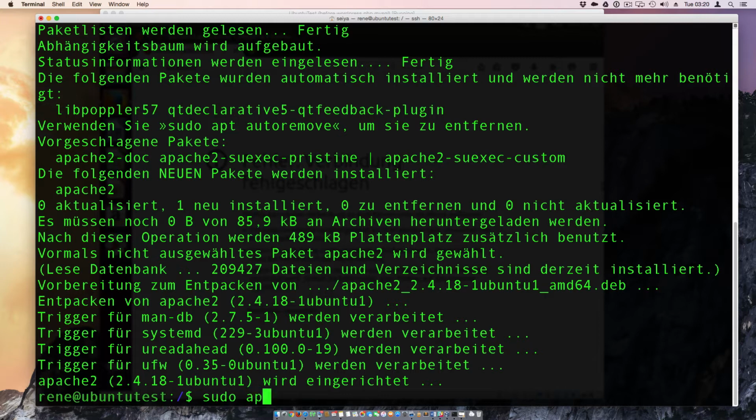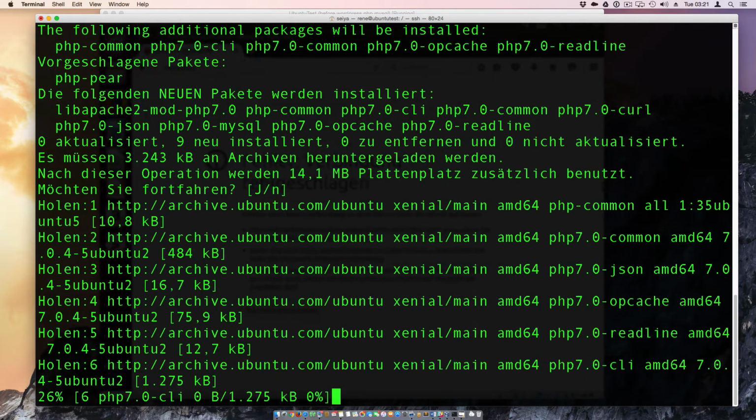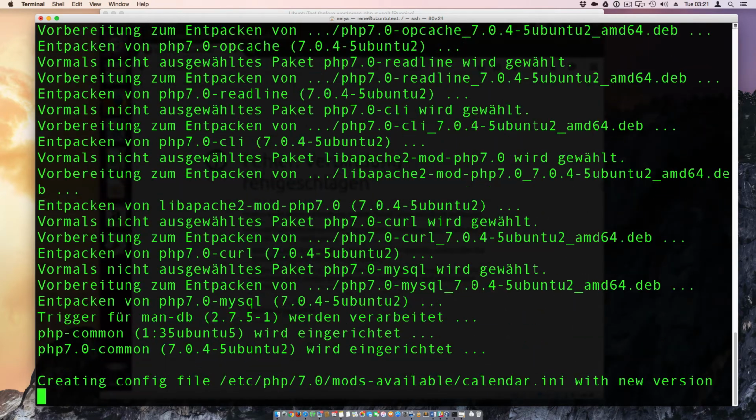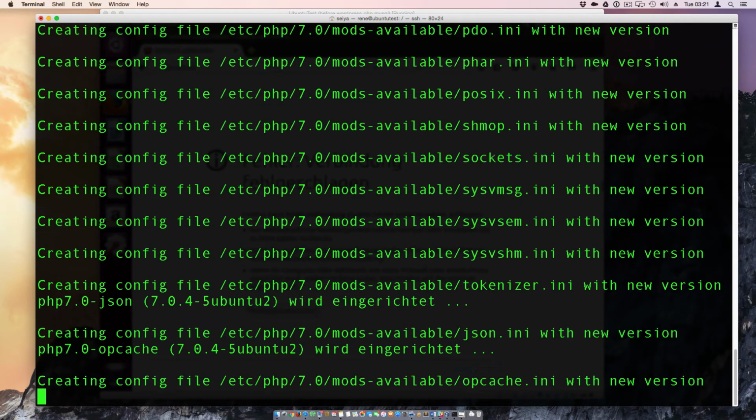We also need sudo apt-get install libapache2-mod-php7.0 and php7.0-mysql. And also php7.0-curl. The curl is not currently needed, but I always install it with these extensions and the JSON extensions, and we say yes. This takes some seconds, depending on your internet line, and it is downloaded directly from the server.